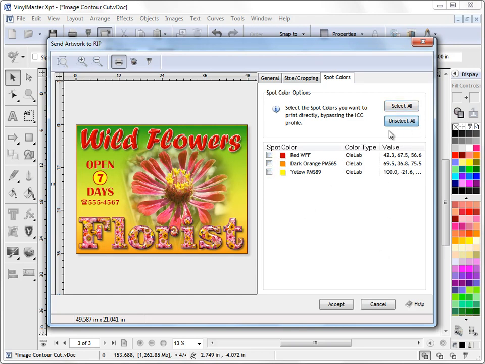Now we can unselect all of these or select all of them. The point is here, by having them selected and then clicking accept here, when this artwork is sent to the RIP Manager, the RIP Manager will be instructed by this module to print these colours out as spot colours and try and get them as accurately as it possibly can, given that they are spot colours and given their values that you can see here.